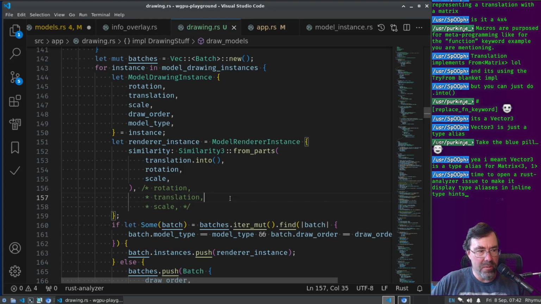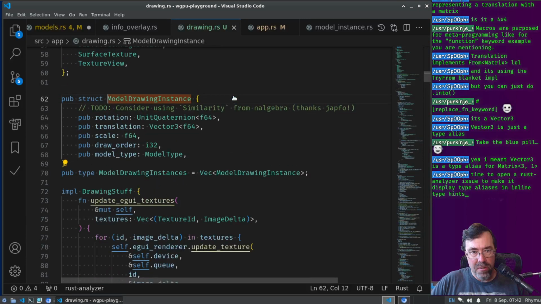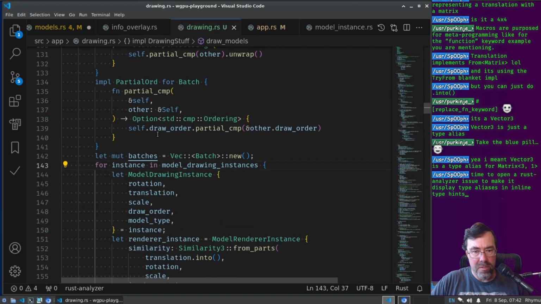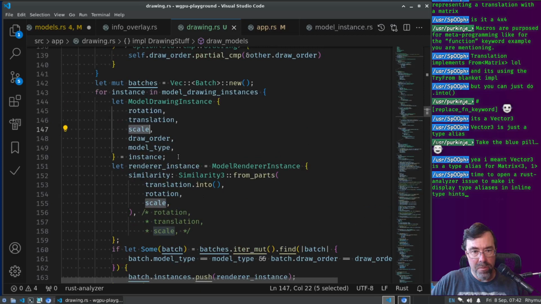7:42. Okay. I've been going 42 minutes, not really doing much. Yeah, I wanted to chase this back. This instance, model drawing instances, that's where we were considering using it. I think that if that's the only place we're using those fields, like translation, rotation, scale, then yeah, we move this back.